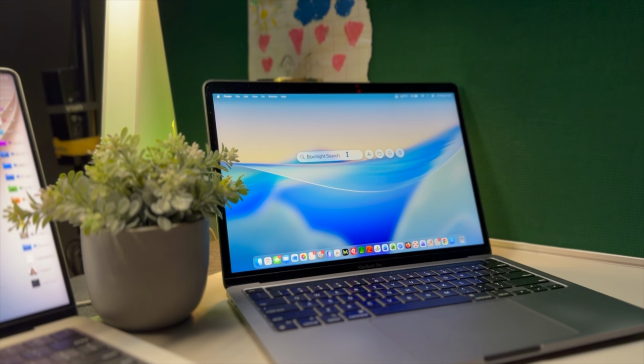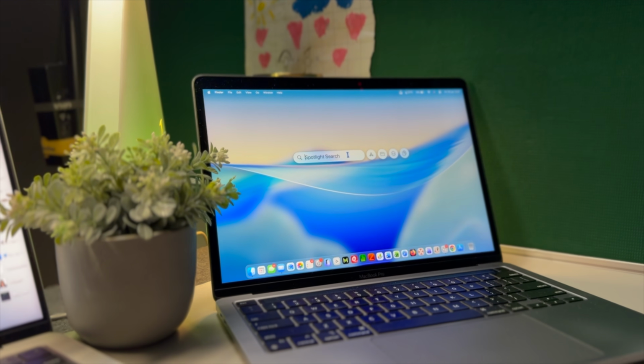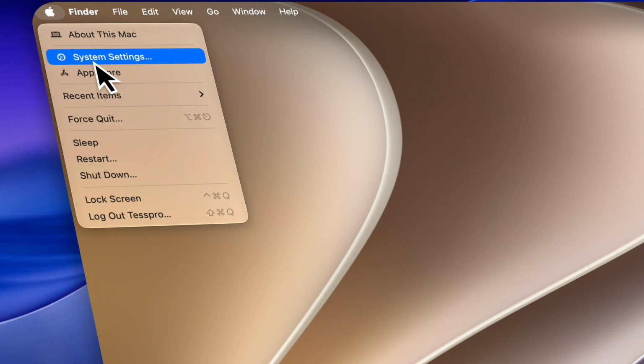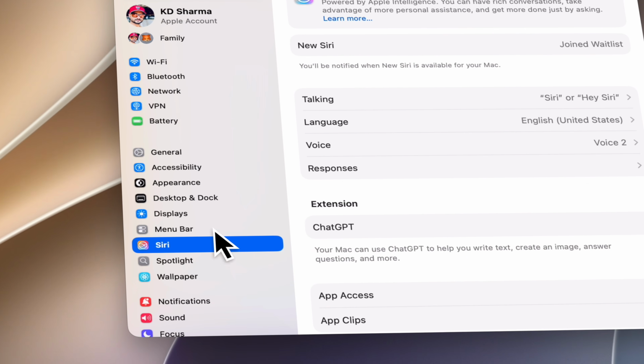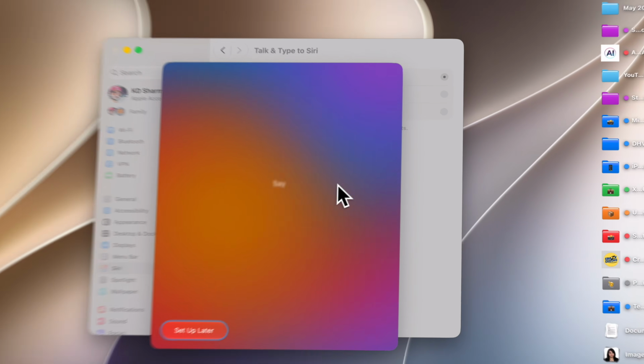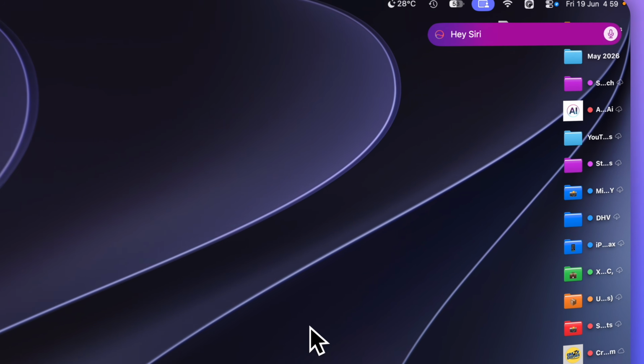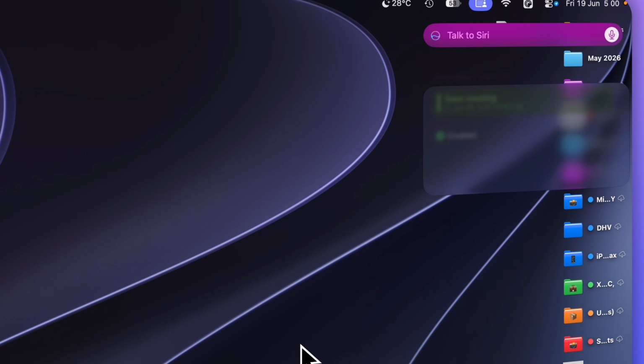The fourth part of this system removes the searching entirely. You don't have to open anything, you don't have to type anything. Before we proceed further, let's ensure one setting on your Mac is already enabled. Under System Settings, Siri. Enable Siri or Hey Siri. And that's it. Now you can ask Siri to set a reminder, create an event.